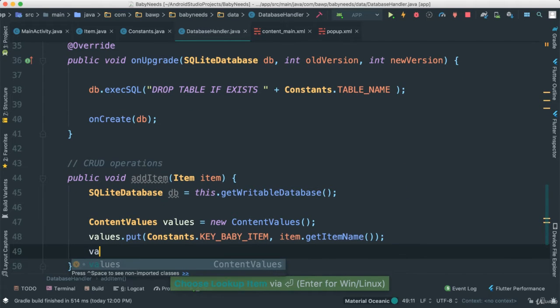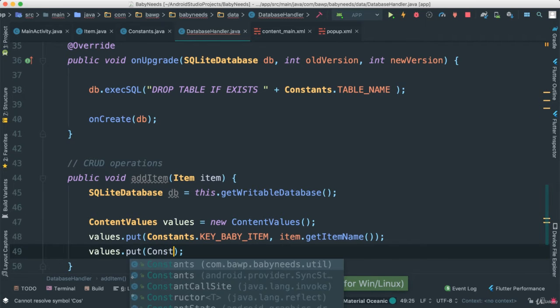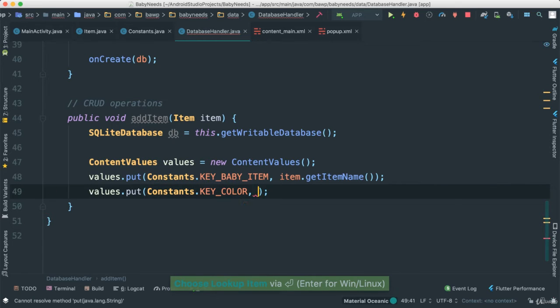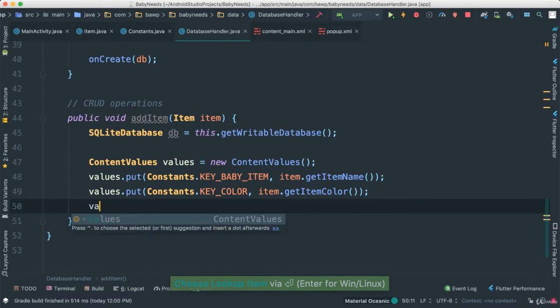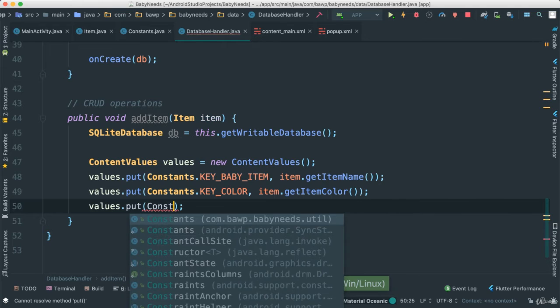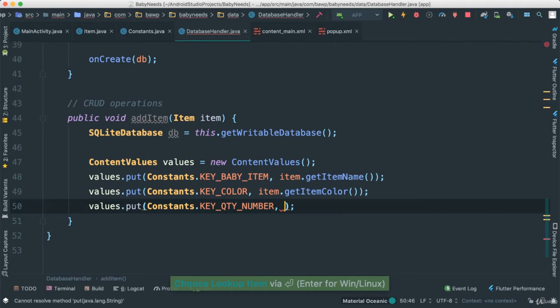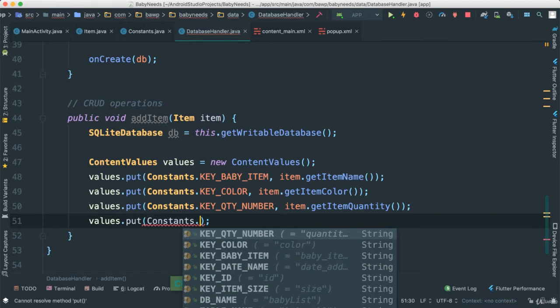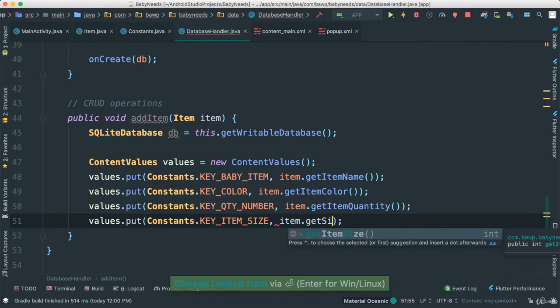Okay, do the same for others. Values.put Constants.KEY_COLOR, in this case I'm going to go to color. Pass in the color, say item.getColor, item color, there we go. Values.put Constants, next is going to be quantity, so KEY_QTY_NUMBER, item.getQuantity. And say size, item.getSize.